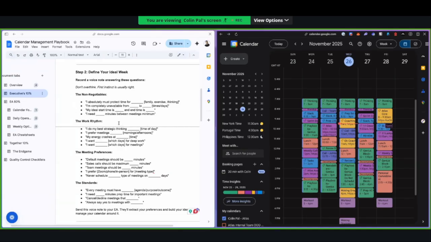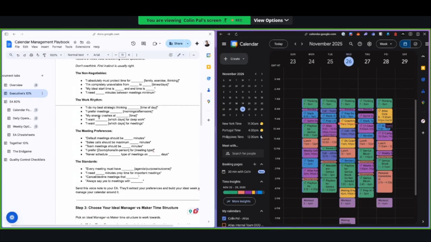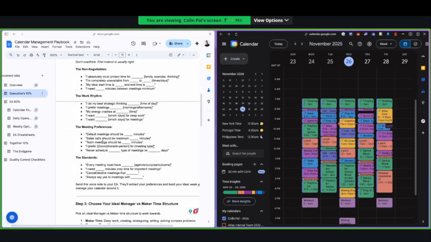I end pretty consistently every day, right? My work rhythms, right? When is my energy level the highest? When is it the lowest, right? What are the meetings that I should be on? What's the default length of meetings? So if team members want to hop on a meeting with me, what's the default length, right? Maybe they want 60 minutes, but my default is 30 minutes. It creates a forcing function for them to be concise, to get to the point, right? So that they're respecting my time and that I respect their time, right?